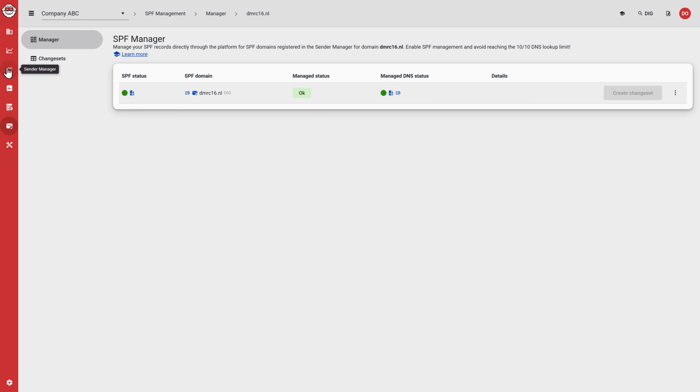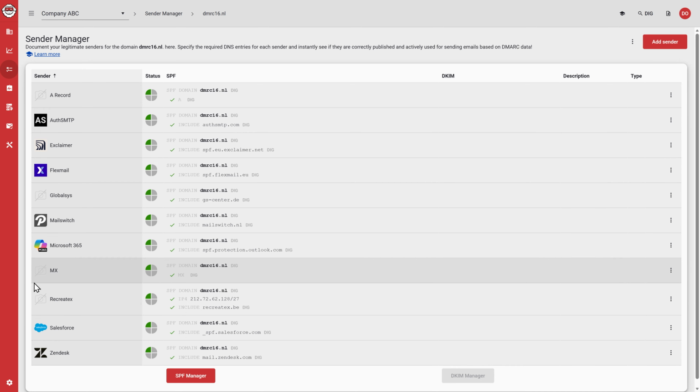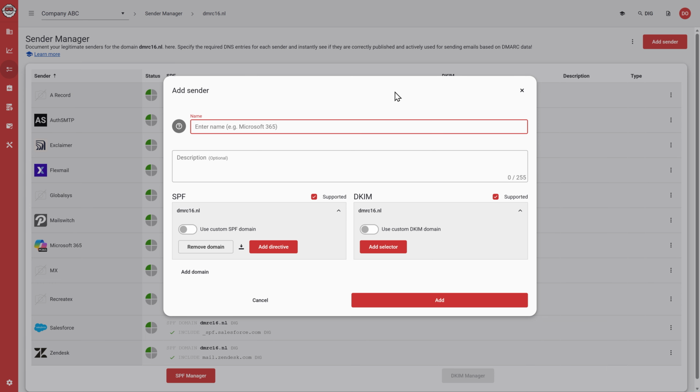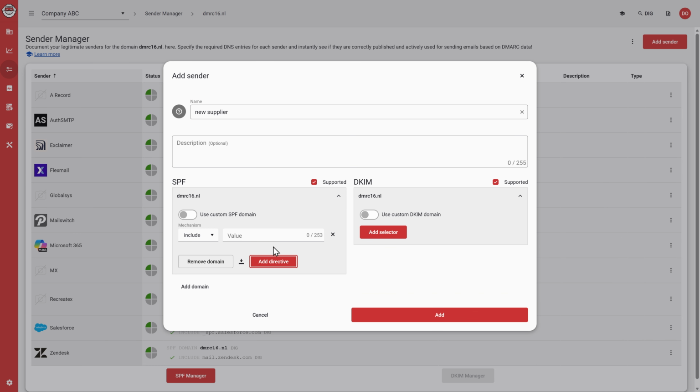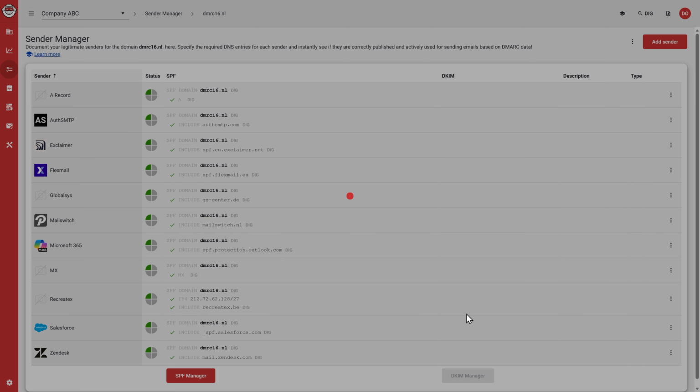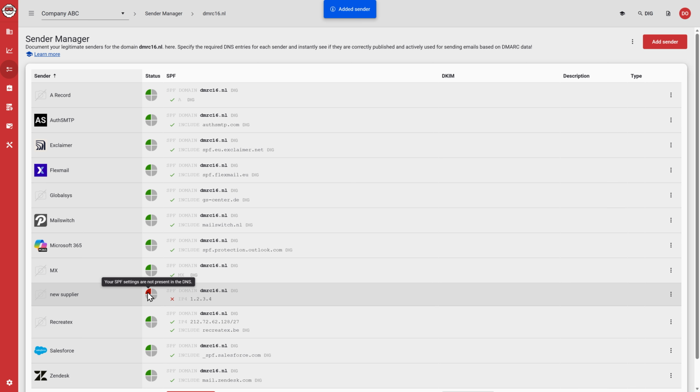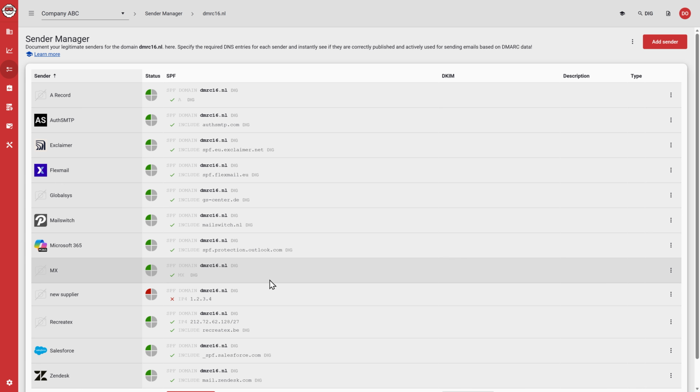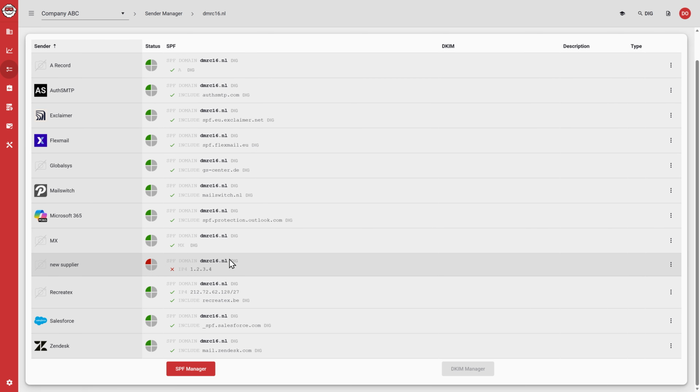That means if we go back to the Sender Manager, and let's say, for example, we have to onboard a new supplier, we click on add sender. We give the supplier a name. This supplier has asked us to publish an IP4 in the DNS. Here it is. I'm adding it to the list. The status will color red. Why? Because the IP address is not present in the SPF that is published on this domain.